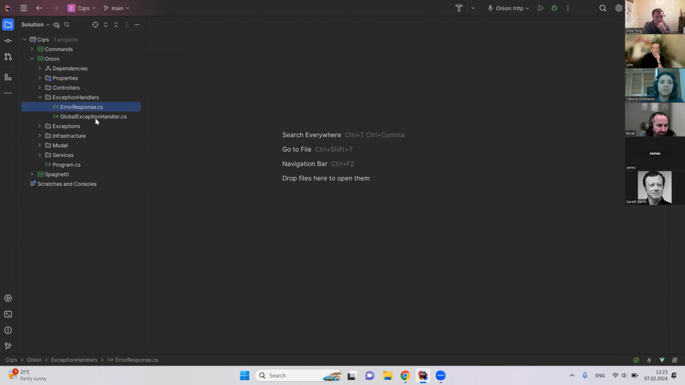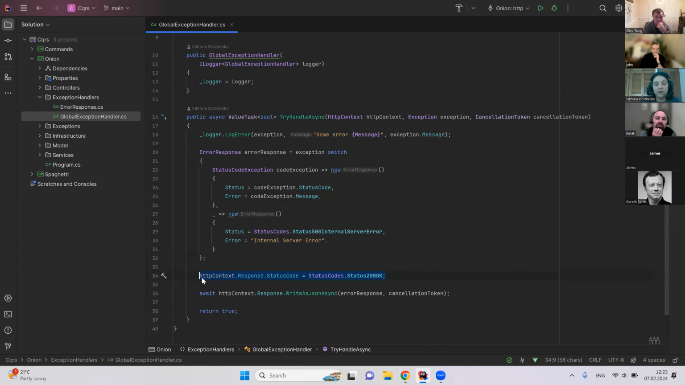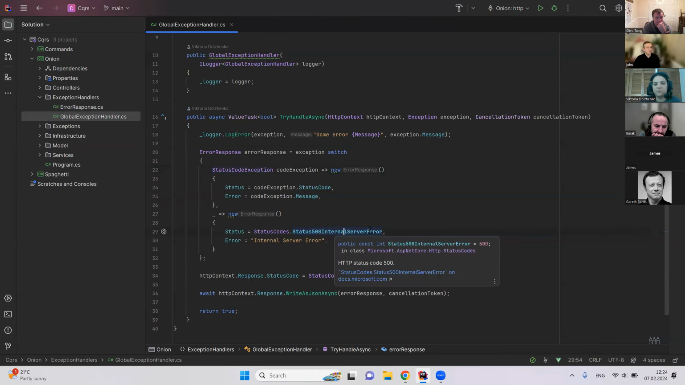And I created a global exception handler. What happened here? Here, I put the response status always 200. Then I catch my exception, and if it's my special status code exception, I get the message and status from the status code exception, and if it's something other, I just send the message internal server error and 500. But I think 500 maybe it's not so good an idea. It should be something other.